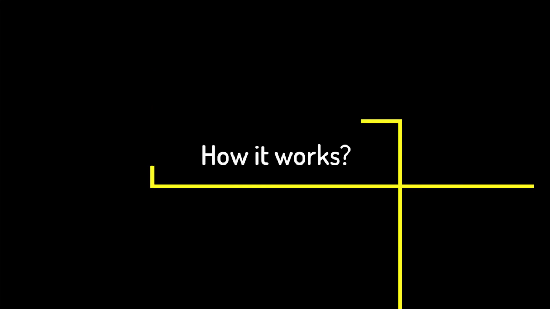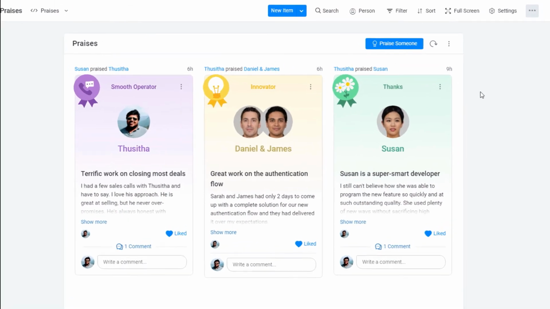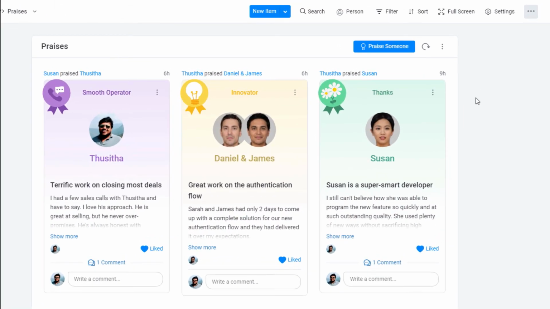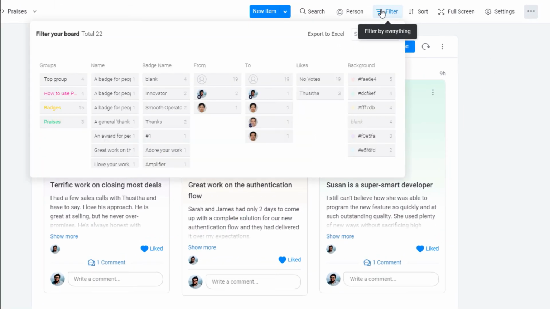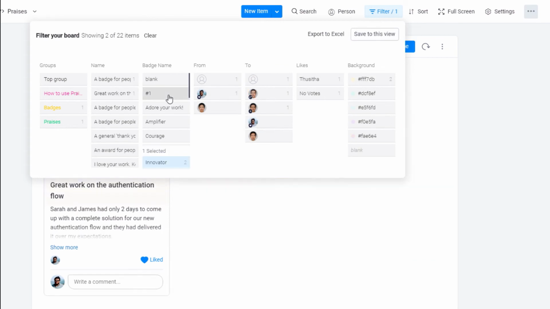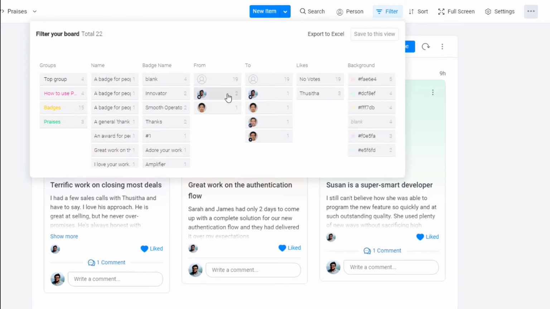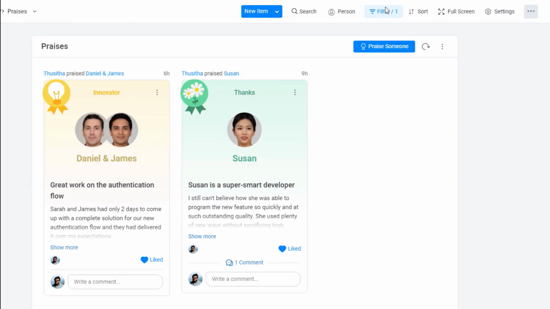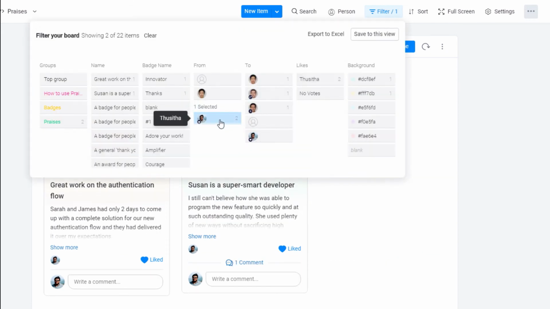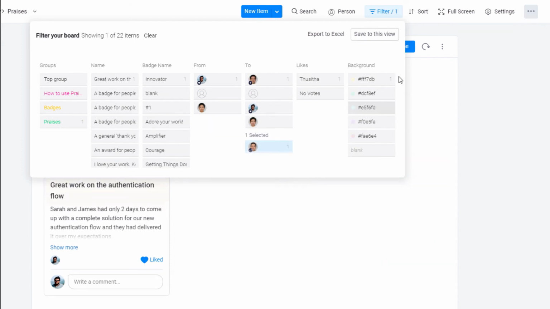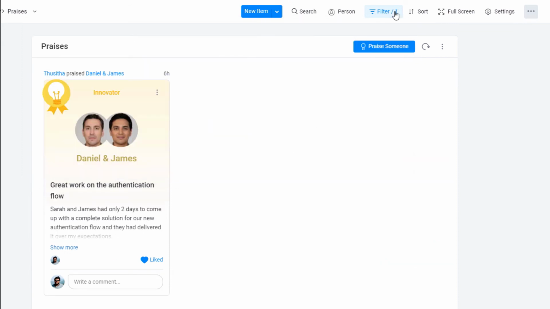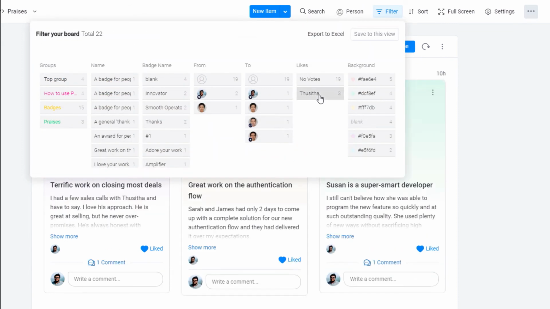How it works. Praises stores all your badges and praise data on the board itself, and does not store or transfer anywhere else, ensuring your data is 100% secured. As a result, you can also search for praises with the inbuilt Monday filter. You can search for badge types, all the praises you have given, or a specific person received, and the praises only you have liked. You can apply any search criteria and praises will filter out only the required data.